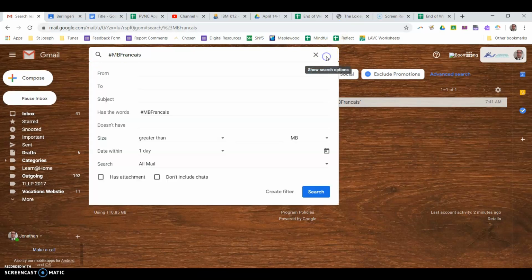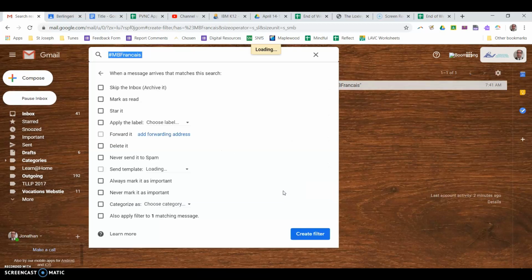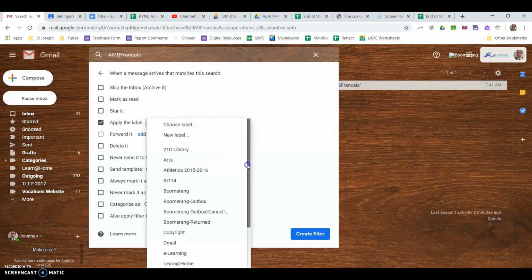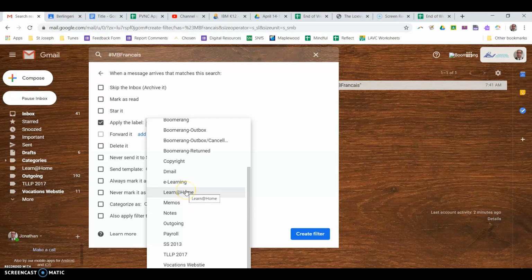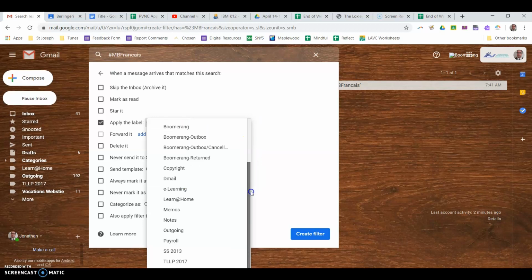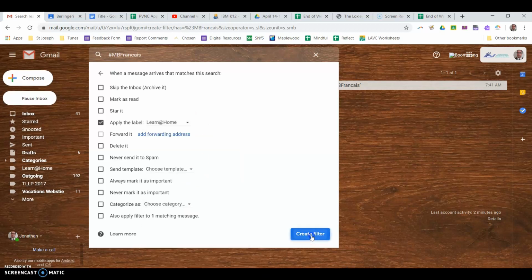So I'm going to click my drop down again. Has the words MB Français with the hashtag in front. Because it's just one word, it doesn't need quotation marks around it. And I'm going to create a filter. This time, I'm going to apply a label to it. I've made a label called Learn at Home. If you don't have a label made, you can just make a new label right here. I'm going to create that filter.